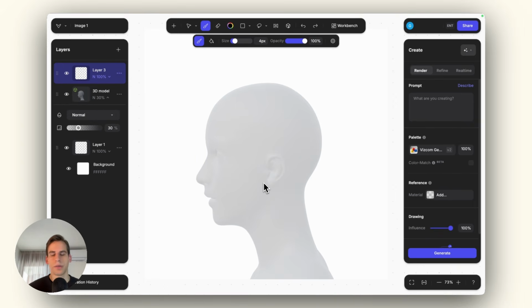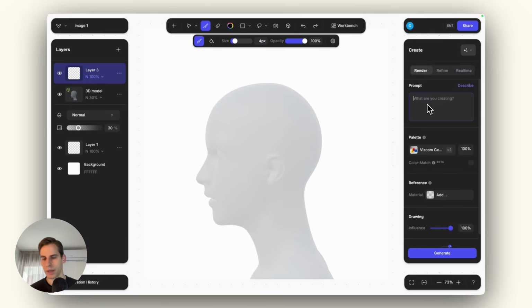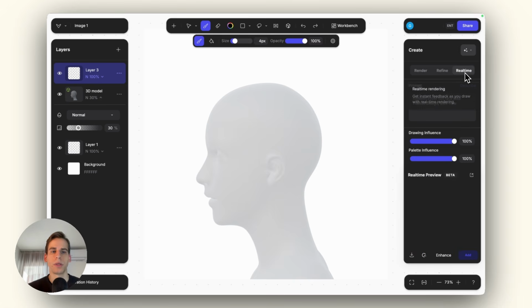So now I want to introduce the first new feature, which is real-time rendering. Let me put in a prompt here. I want to create a modern silver full face bike helmet design, and this will be a side view. And after describing it, I can go to the real-time window.